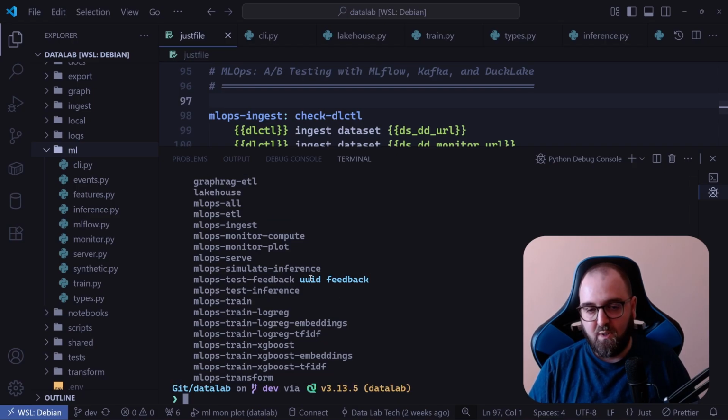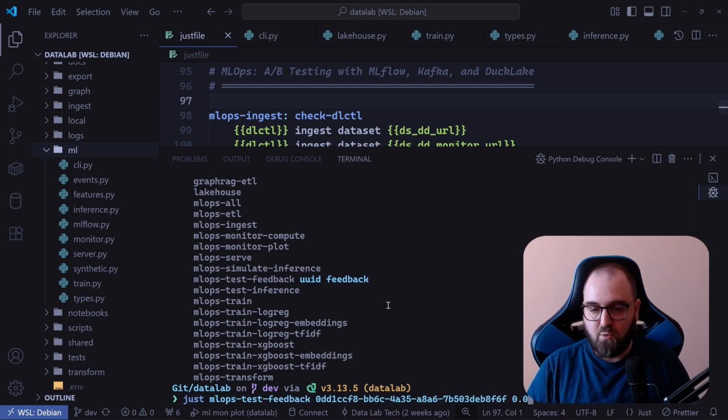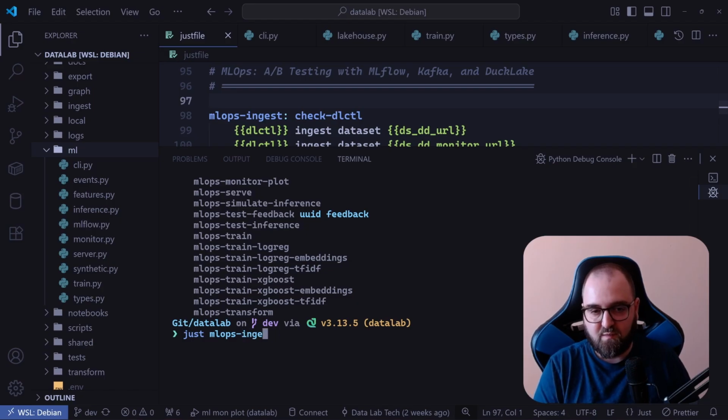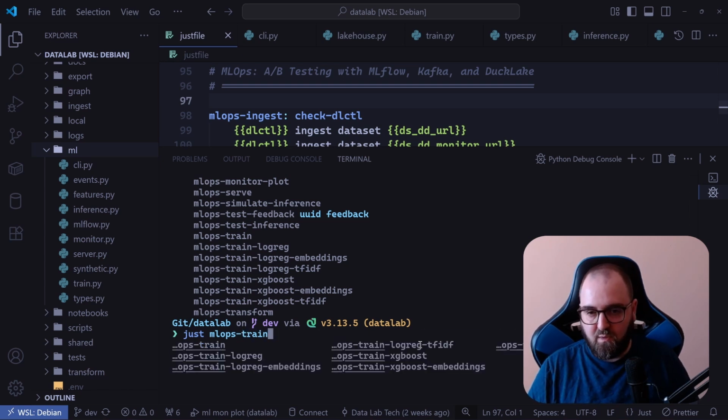Some of them can have parameters as well. So you can call, for instance, this MLOps task as just MLOps, and you'll give it a UUID and some feedback. So you are saying that this inference was 0, you are giving it some feedback. And for this video, if you'd like to test this out, you can just run MLOps all, and this will call the MLOps ETL stage, which in turn calls the ingest stage, and it also calls the transform stage, and then it will call the MLOps train, which will include all these stages over here.